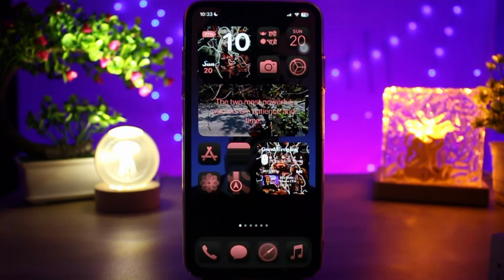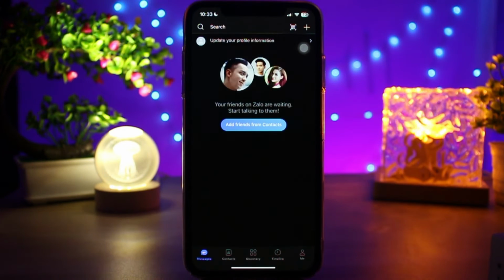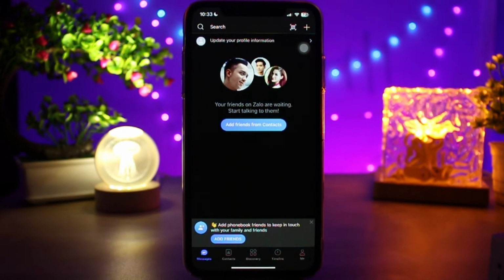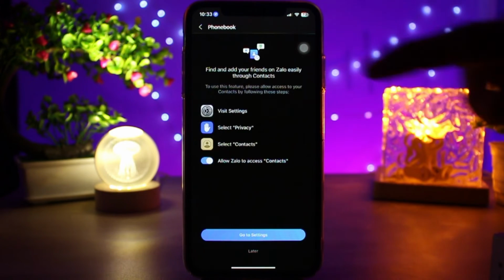To make a call on Zalo, what you need to do first is simply head over and open up your Zalo app. Then once you're inside, be sure to be logged into your account as well. And once logged into your account, just simply select the messaging tab on the bottom right corner of your screen.